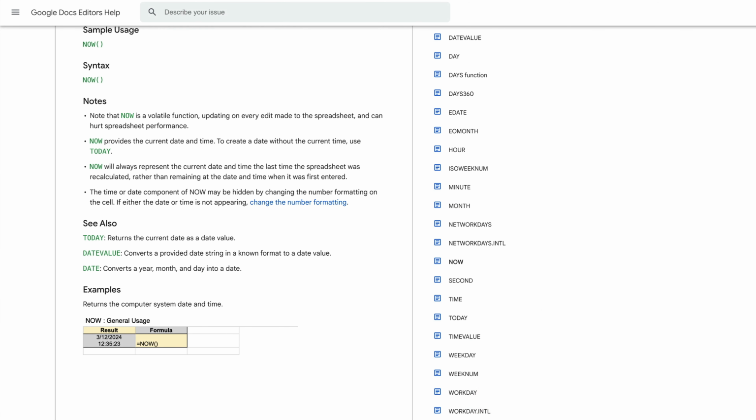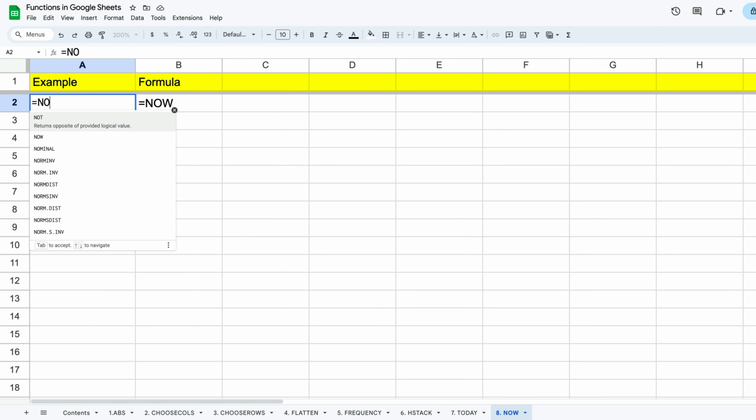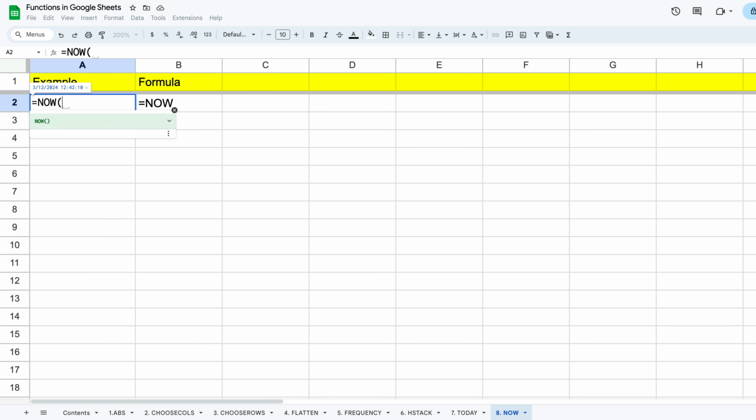So let's jump right into this one. It's a really simple syntax. The argument's very basic. Since we want the current date and time, all we're going to do is open our function up with an equal sign, type now, open bracket, close it. And as you can see, it'll say 3/12/2024 at 12:42 p.m. and 12 seconds.